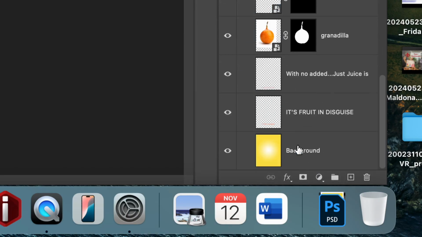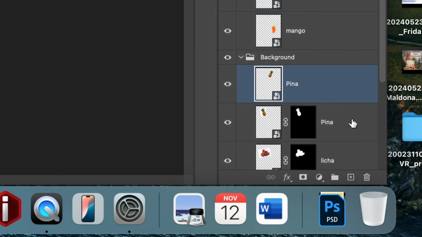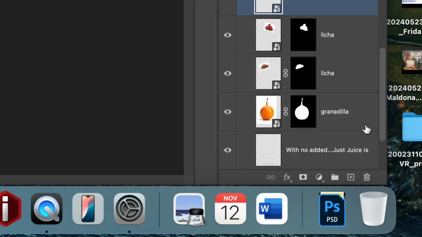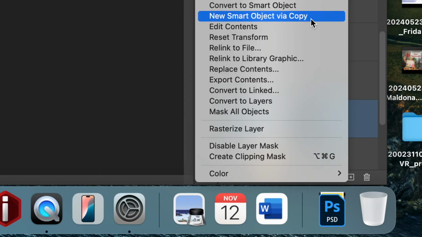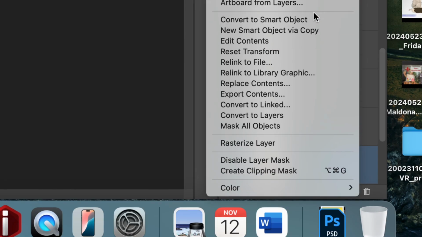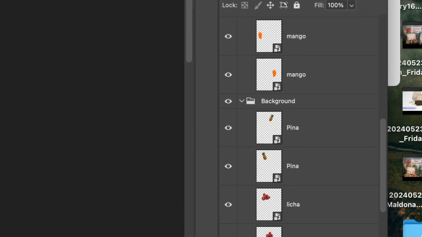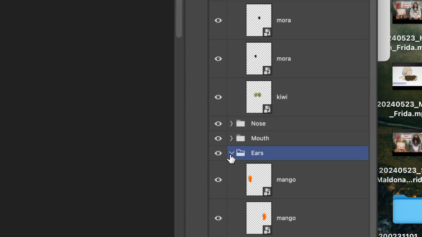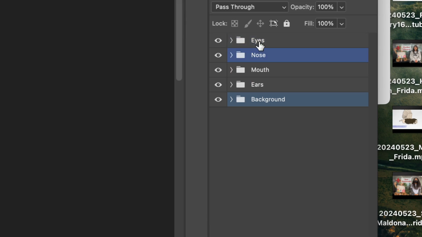And I'm almost done. I've got to do it to all these things. Right click, convert to smart object. All right, now that I've converted everything into a smart object, I'm going to collapse all of the folders so I can see them again, and I'm ready to go. I'm ready to animate it.